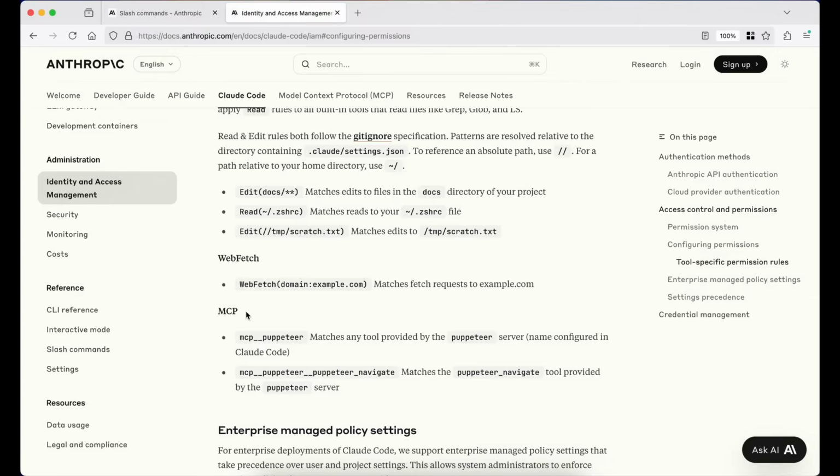Okay, now let's look at MCP. For MCP, these permissions control which server tools you can allow. So you can allow or restrict certain tools within an MCP server. For example, here, this is saying that this allows you to use any tools within the Puppeteer server. But if you want to get more specific, you can allow or deny a specific tool within that server, such as navigate.